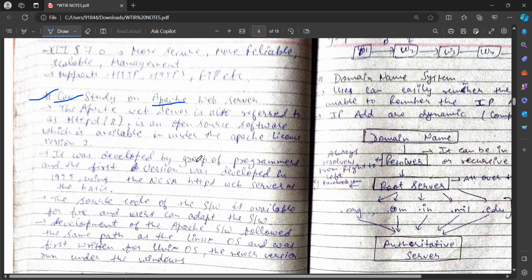If you want the code of this, you can easily get it onto the web, and you can make some changes or customize that code to make your particular web server. So this is the main meaning of open source.